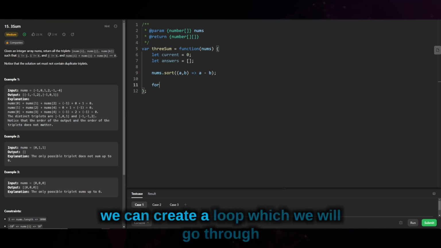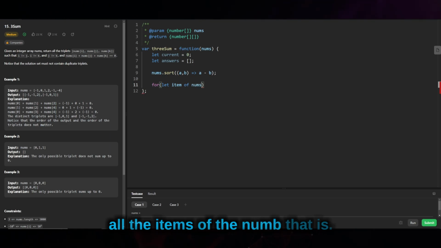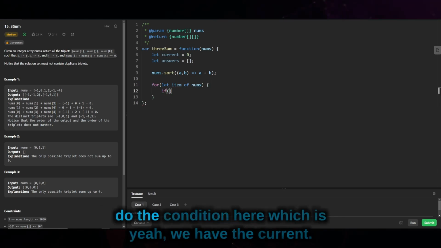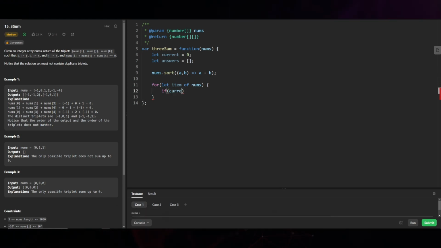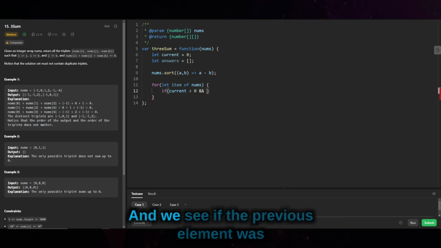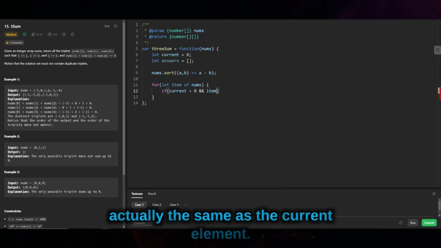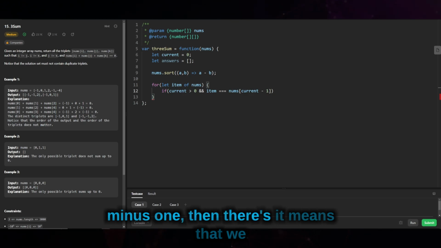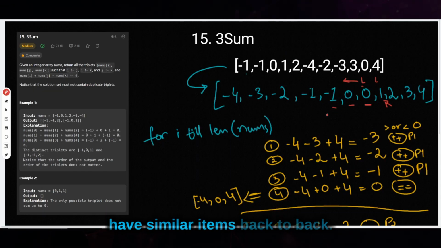we can create a loop which will go through all the items of the nums array. So let's say let item of nums, and then we have to do the condition here: let's see if current is greater than 0, and we see if the previous element was the same as the current element. So if item equals nums[current - 1], then that means that we have similar items back to back.